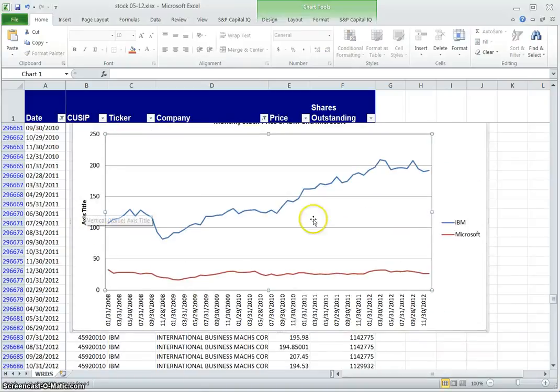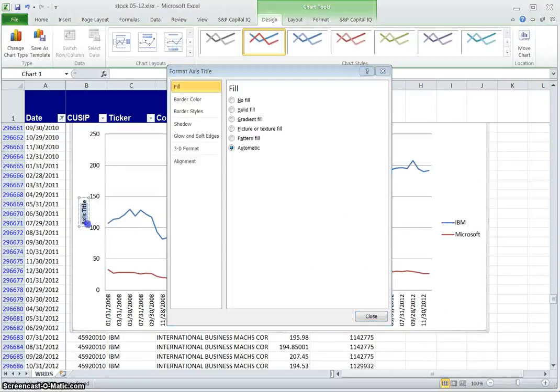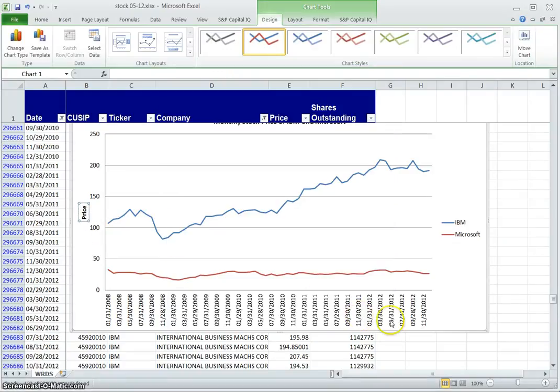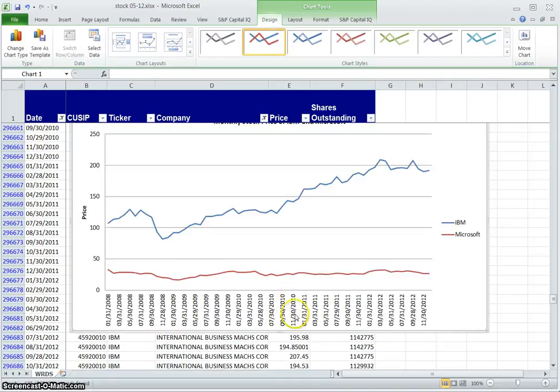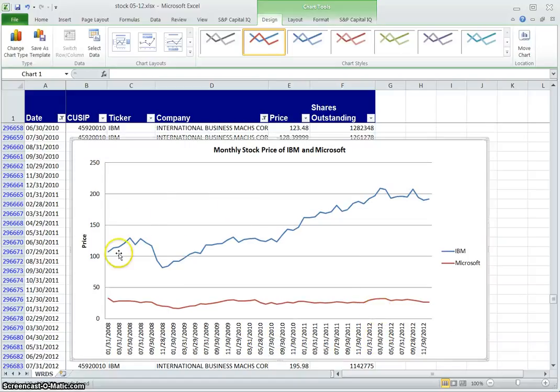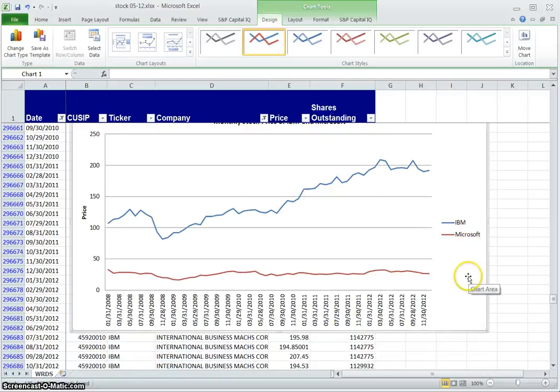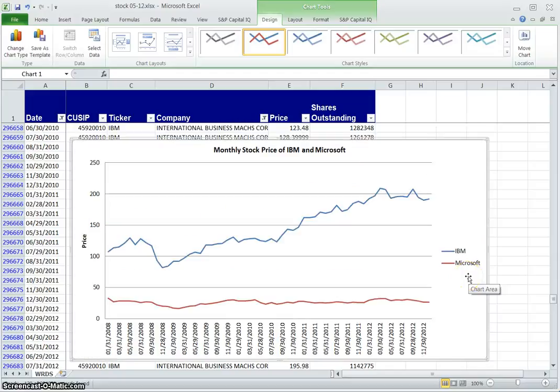Go to your chart. Now you can type in something like price over here, close, and you can see the date. So you don't need to have an x-axis label, because you can tell it's just a date. Okay, so you can have a nice looking chart with both lines, IBM and Microsoft. So this is the solution for assignment 3. If you still have a question, let me know.